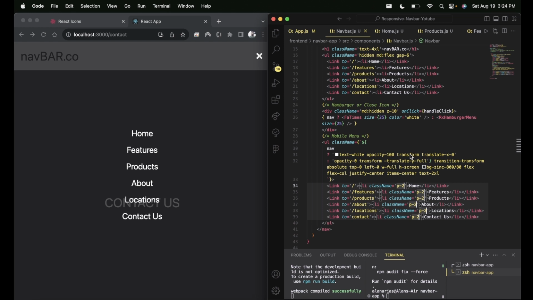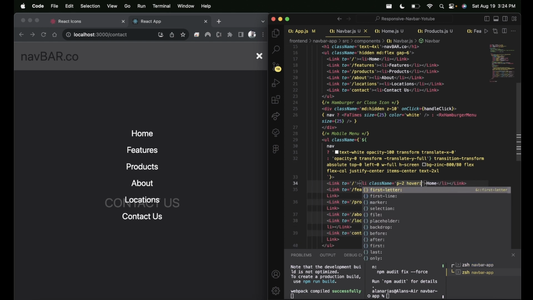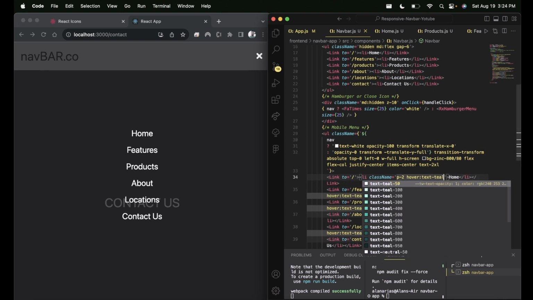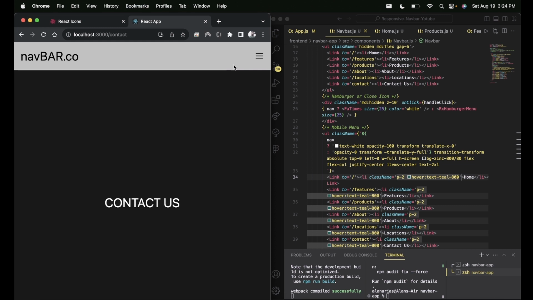And lastly, what we can do here is add a hover, and of course we're going to add text teal, that awesome teal color, and let's say 800. See how that looks. Yeah, look at that, guys. Now if you exit it out, perfect.